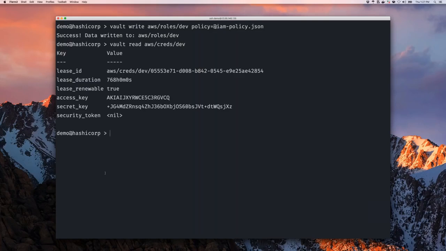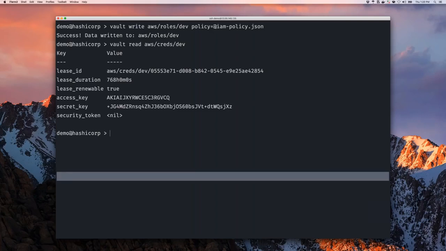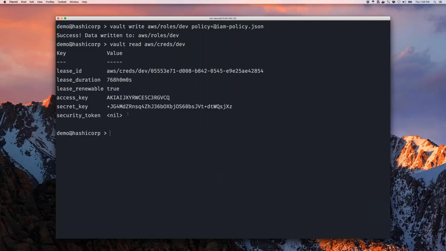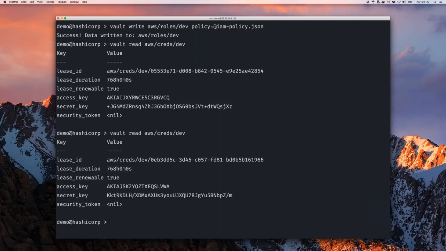Now when I read from AWS creds dev, so we create a role, we generate credentials, this is actually going to make an API call out to Amazon using the credentials that I configured and generate an access key, a secret key, and an optional security token. Now, this is a real access key and a real secret key that we made to Amazon, and it's valid for 768 hours. Again, notice that each time we run this, we get a new access key and secret key. And if I were to log into the AWS console right now, you would see that these users exist.